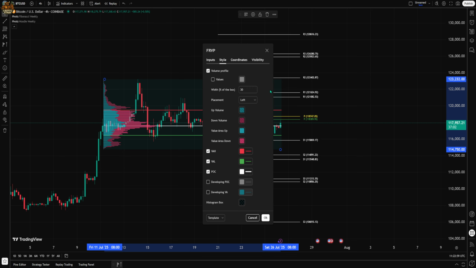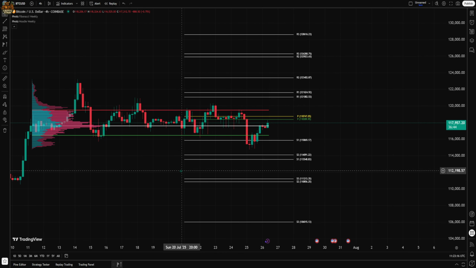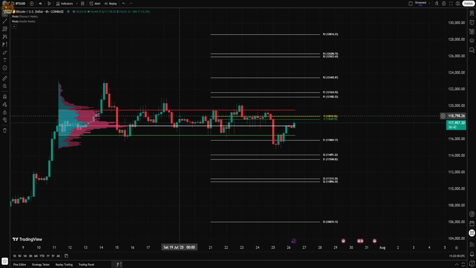You can also go back into the settings and let me just check. I think you can make that right here on histogram box. You want to set it on black basically, so the chart looks cleaner. You can see right now there is no shadow in the background.